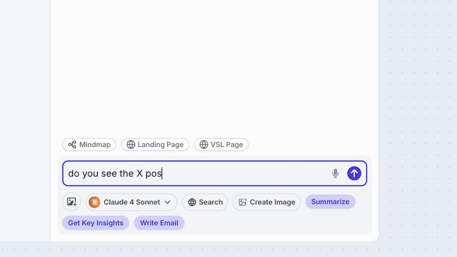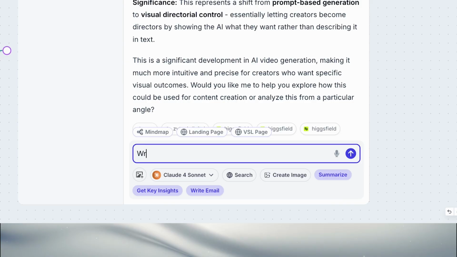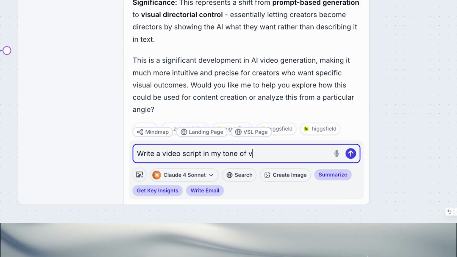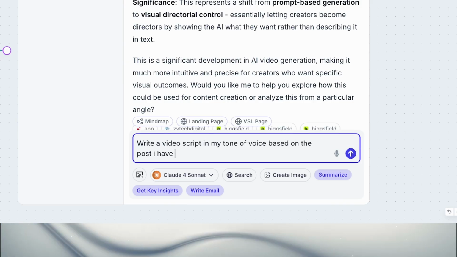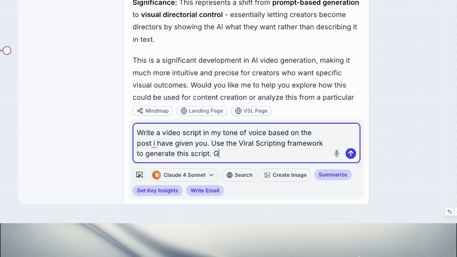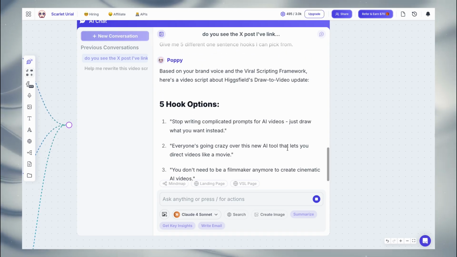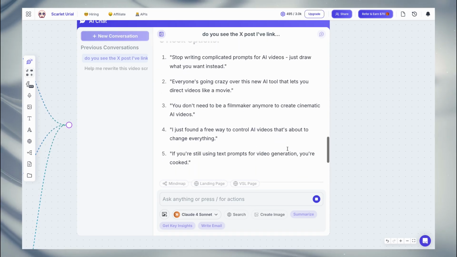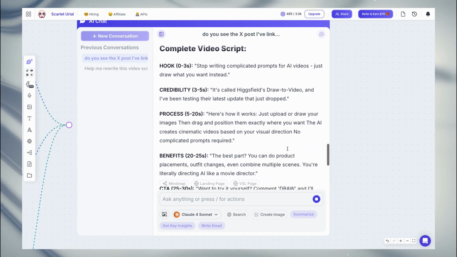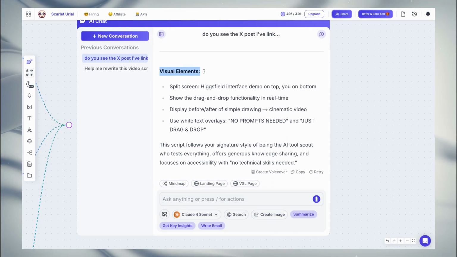And I like to confirm that Poppy can see the web page that I gave it before I do anything else. And once I've confirmed that, I'm going to go ahead and give it this prompt: write a video script in my tone of voice based on the post that I have given you. Use the viral scripting framework to generate the script. Give me 5 different one-sentence hooks I can pick from. And bam, it's given me a complete video script with 5 alternative hooks using the frameworks and signature style that I've trained it on. And it's even included some visual elements.